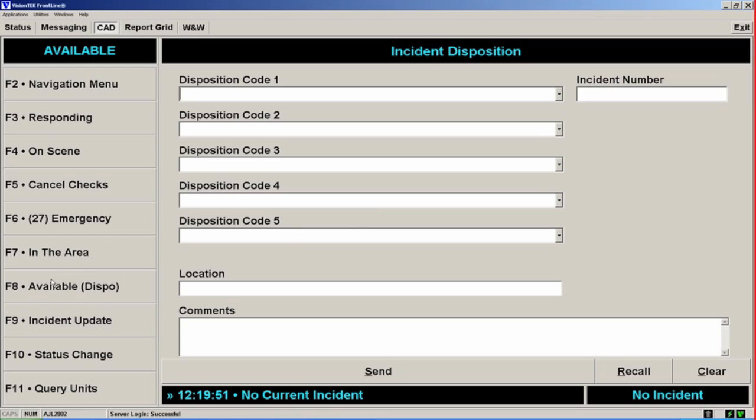Your incident number should appear in the top right corner, ensuring that you are adding dispositions to the correct incident. Location and comments are optional fields. Press Send to send these dispositions and capture them in CAD.